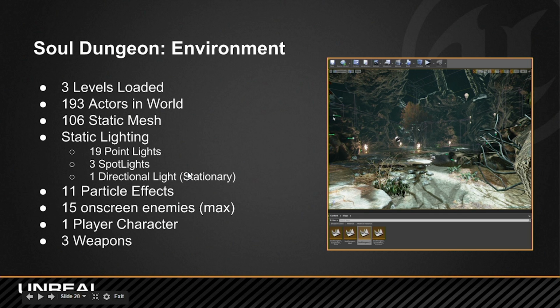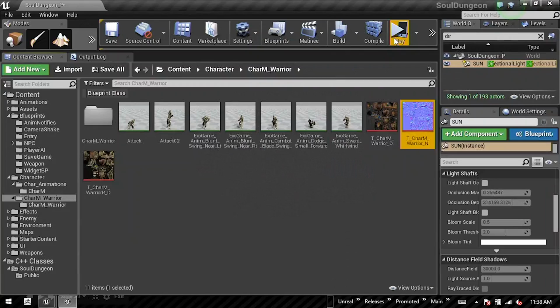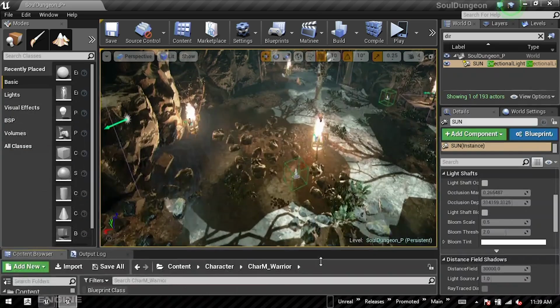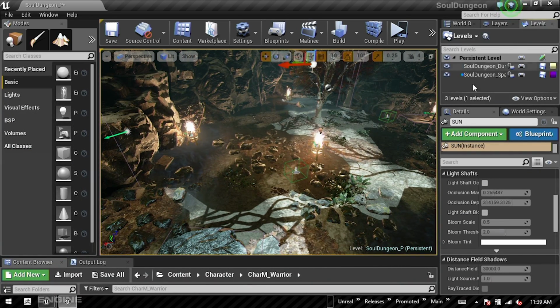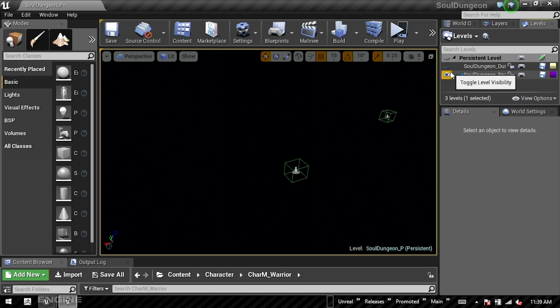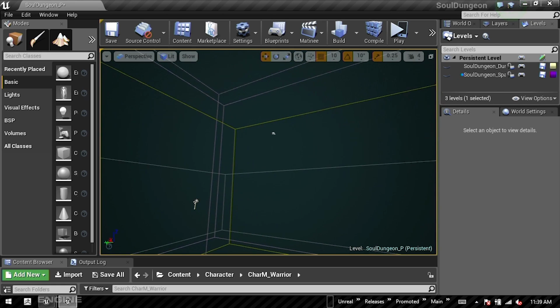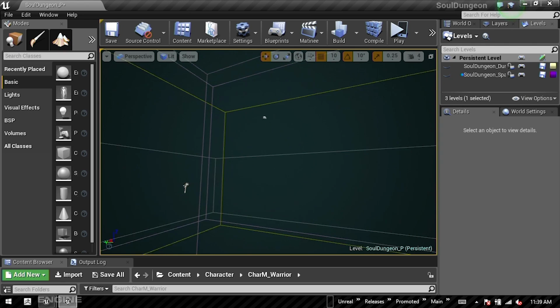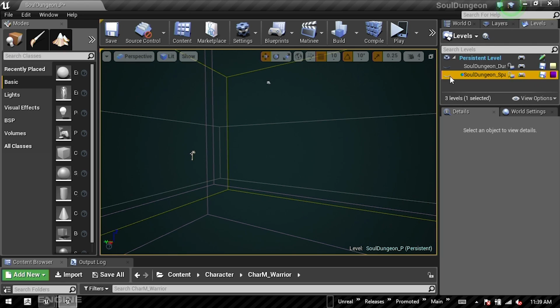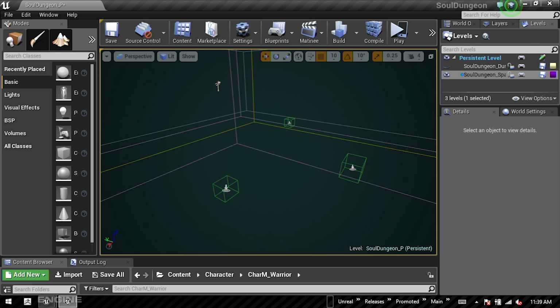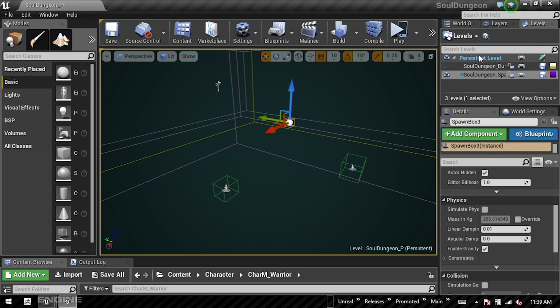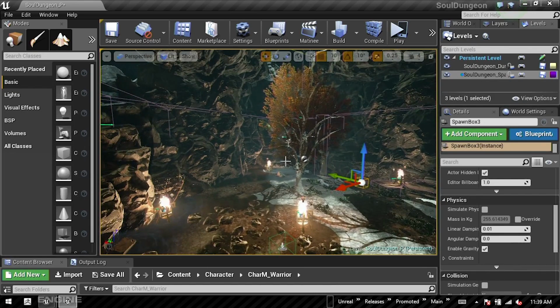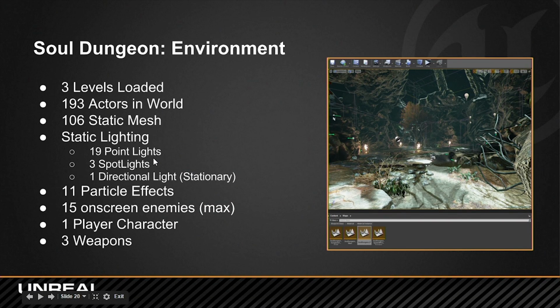And the environment. The levels are split out into 3 separate components. Let's go ahead and take a look at that. We've got our persistent level where we've got our basic lighting volumes, nav volumes, basic lighting, atmosphere. Here's where we're holding our spawning logic and our spawners for our enemies. And then this is the actual content itself. So we can go back and look at those specs. 19 point lights, 3 spotlights. This is the static lighting. We have 1 directional stationary light, so it doesn't actually move anywhere, but we can change parameters on it.